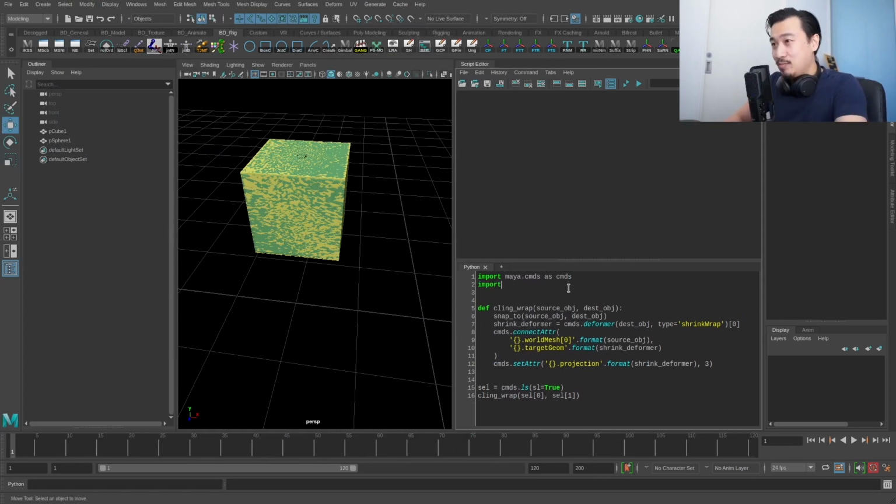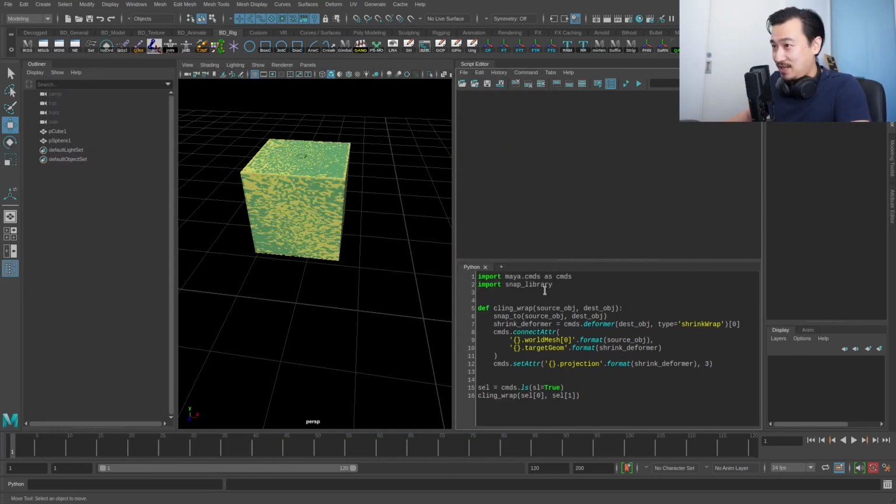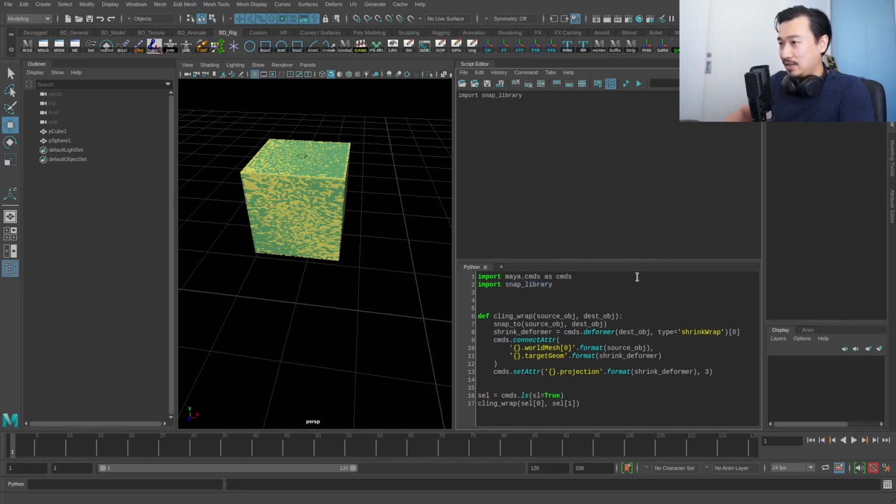So now I want to import my library that I've just saved, and you can do that very similar to import maya.cmds. I'm just going to do import library, and I can run this. You can see nothing's really happened, but now this Python interpreter has saved this snap library into memory. So we have access to all the commands in there.